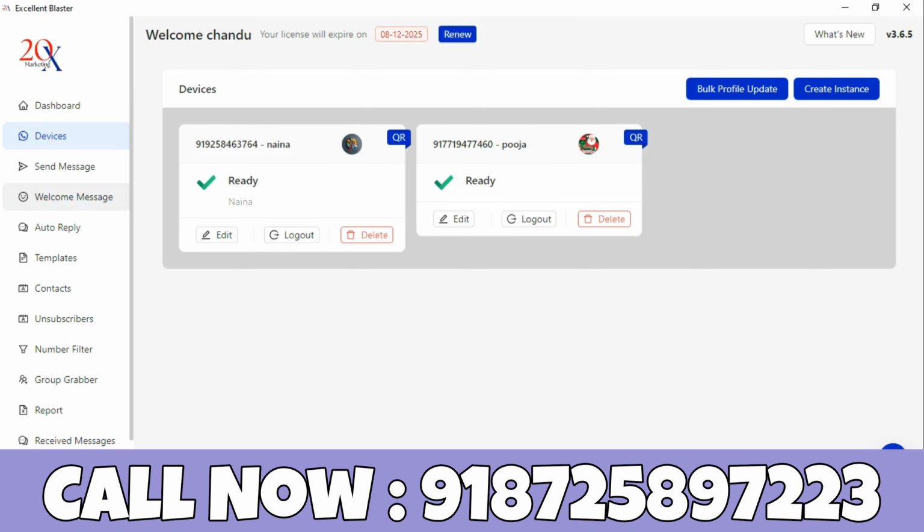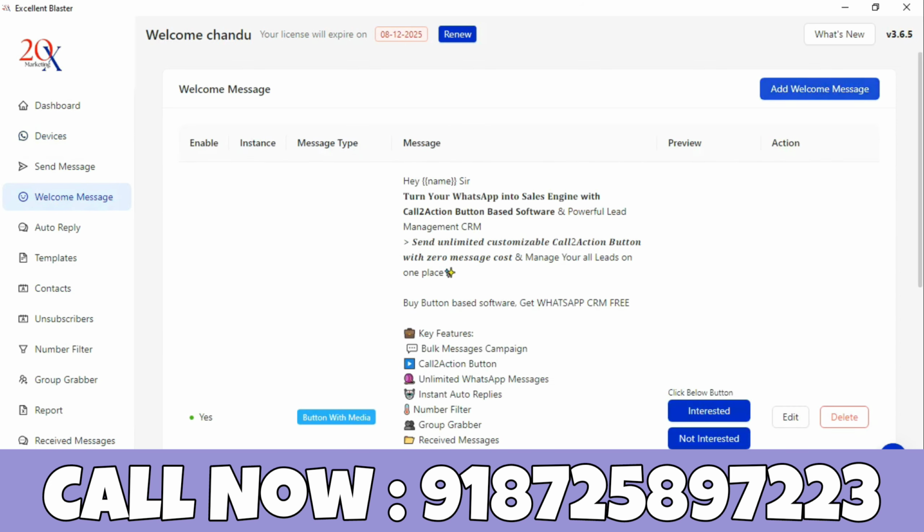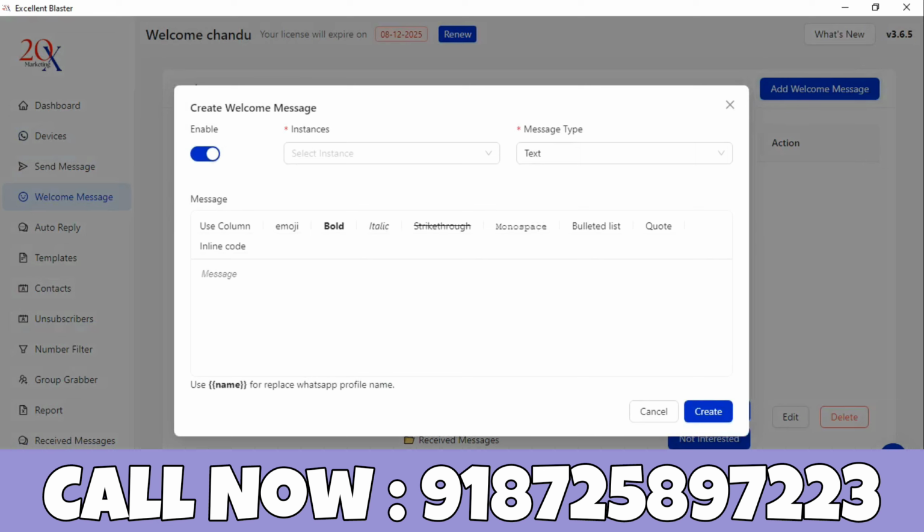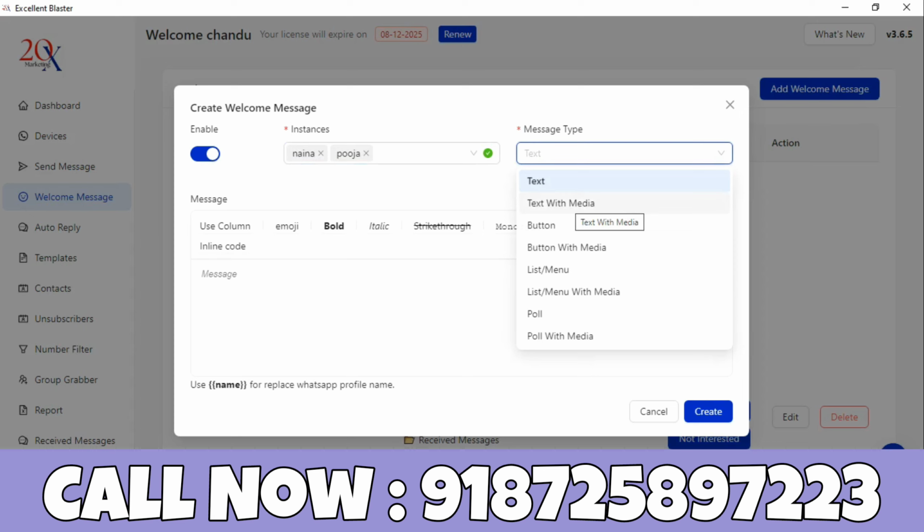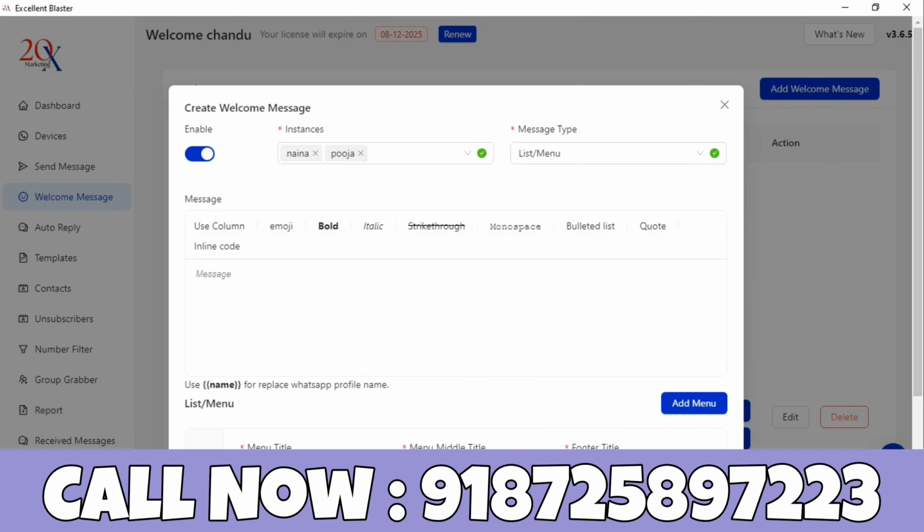Go to welcome messages, click on add welcome message. Now here you have to choose the instance for which you want to create welcome messages. Here is message type. You can customize your welcome message as text, text with button, button with media, list and menu, list menu with button, poll and poll with media. So we are selecting list and menu today. Here simply you can type or copy your text in the message box.